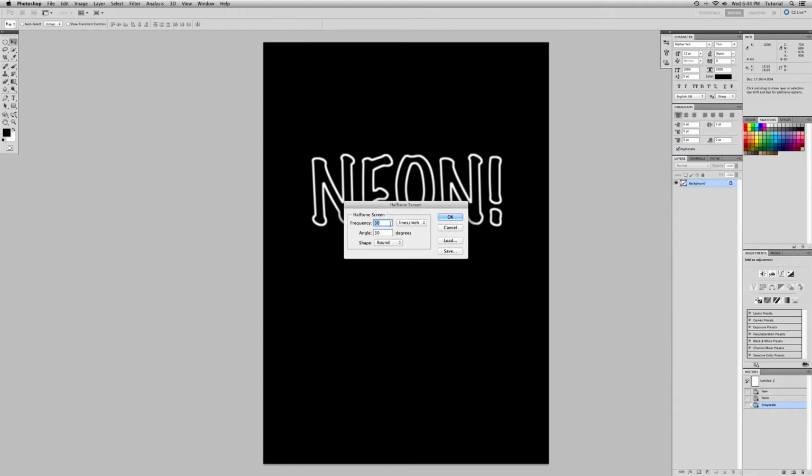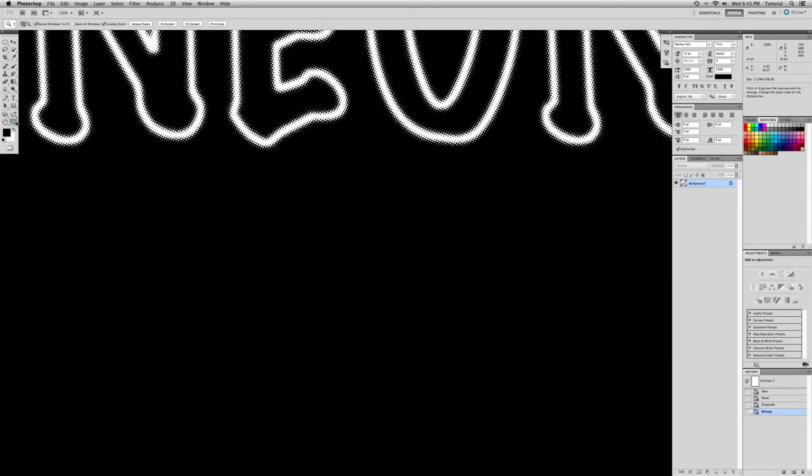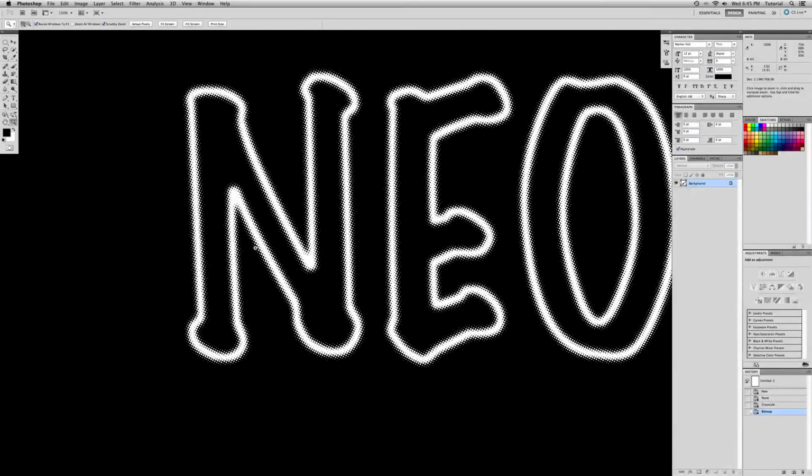I like to exaggerate my halftones. Sometimes I'll use like 10 lines per inch, but if you want it nice and fine so it looks more like a softer glow, you definitely want to go higher. You can go to like 30 to 45 lines per inch. So for this tutorial, we'll just keep it at 30. Actually, no, we'll do 45 because we want it to be nice and smooth. So there you go. It's all halftoned.